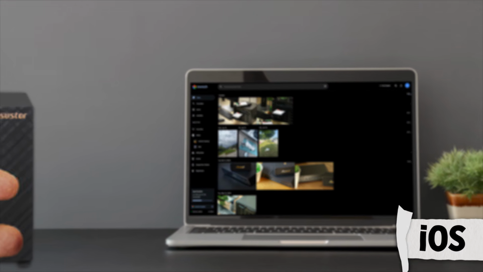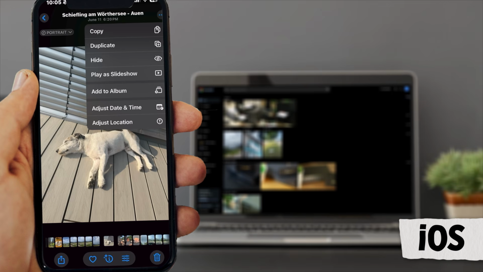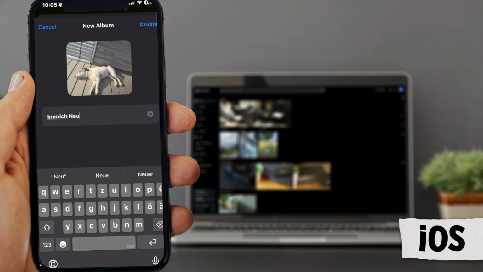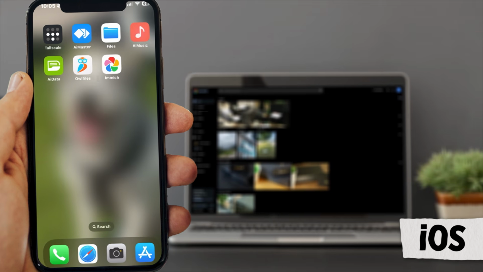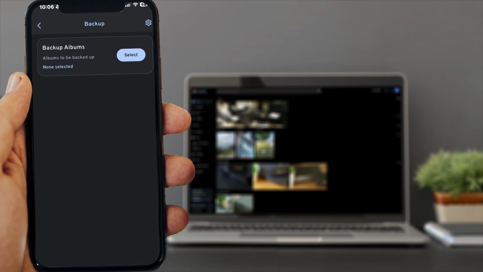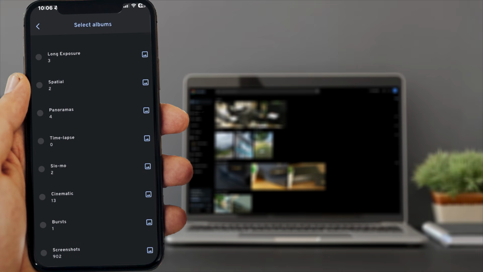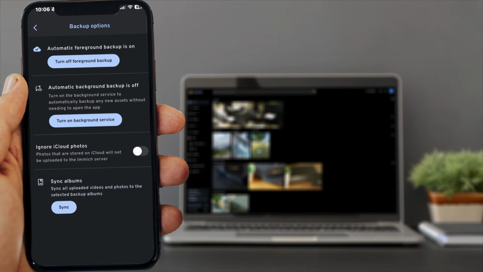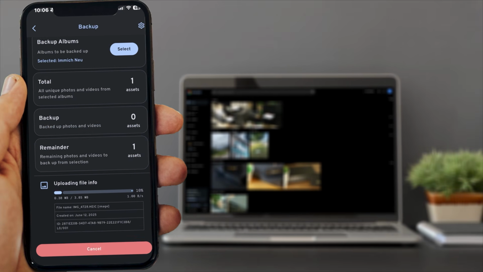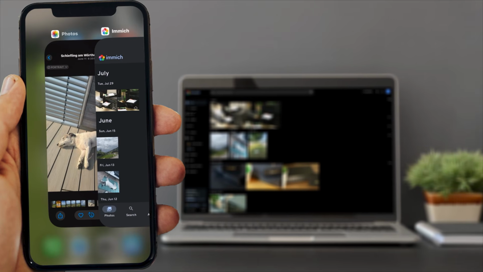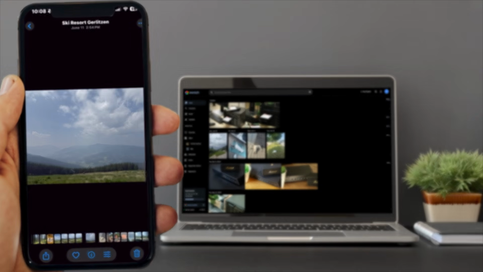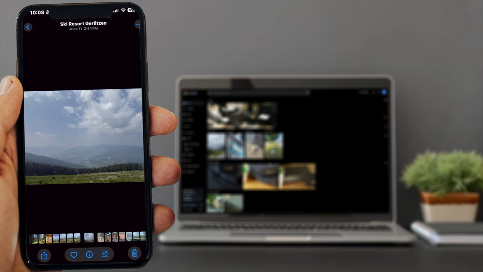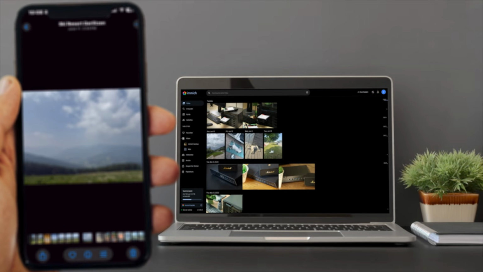On iOS, the process is very similar. You choose your picture, choose an album, and enable automatic foreground and background backup. You'll then be able to add new images to this album, but Immich cannot reliably guarantee backup uploads on iOS.